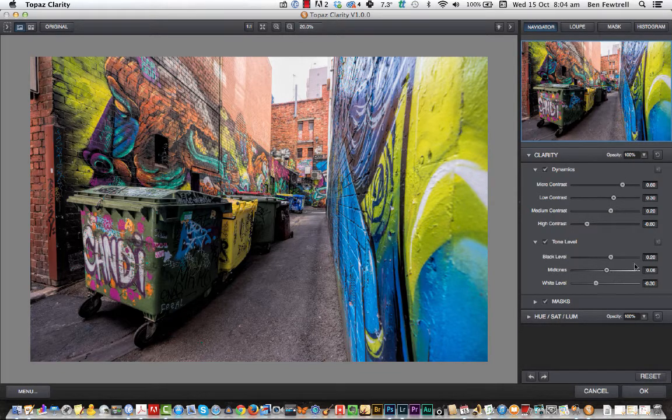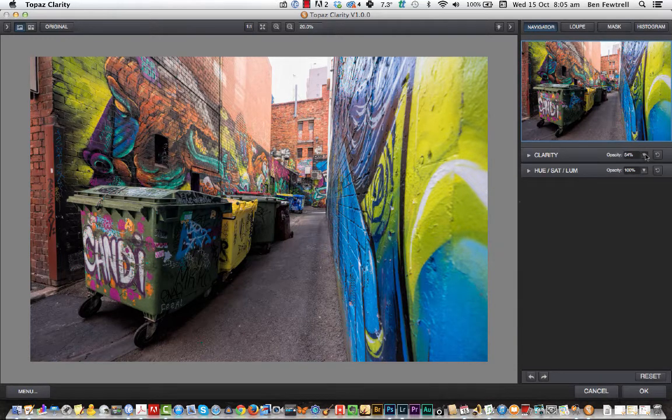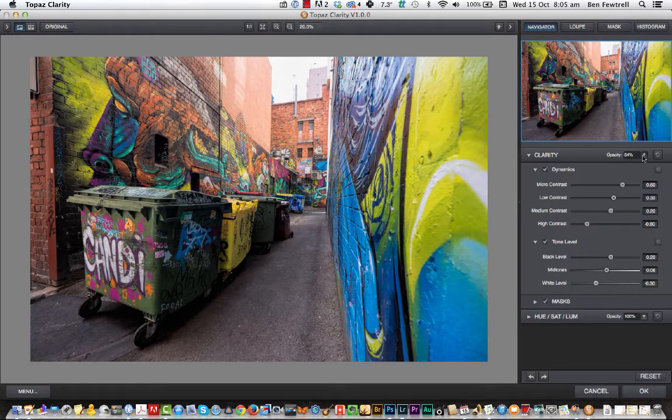Now, the way this works is you've got this top area here, which is the dynamics and the tone level to do with the clarity. You can also adjust the opacity, so how much the effect is coming through on the original image. And I think that's always a good thing. If you think it's too much, you can always back it off a bit. I'm going to put it back to 100.